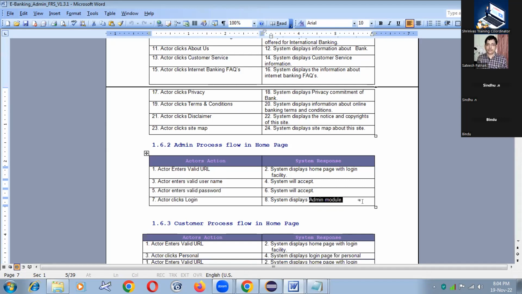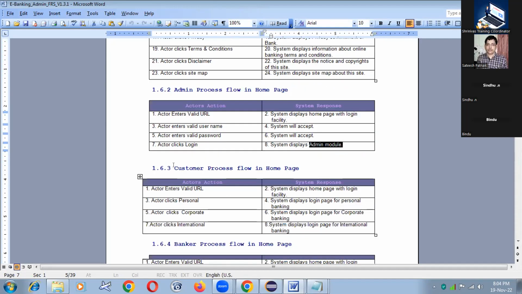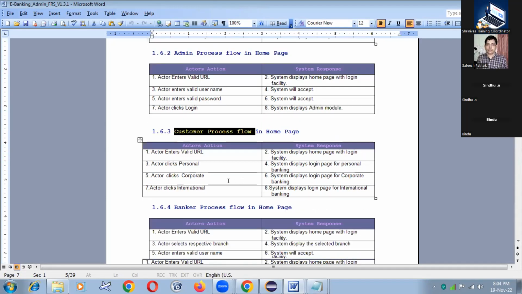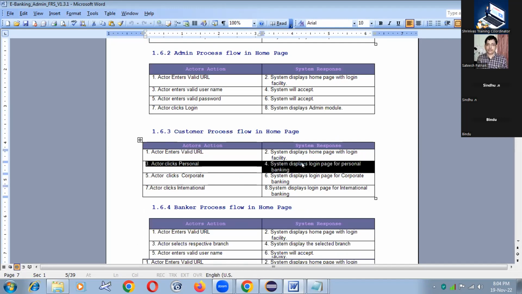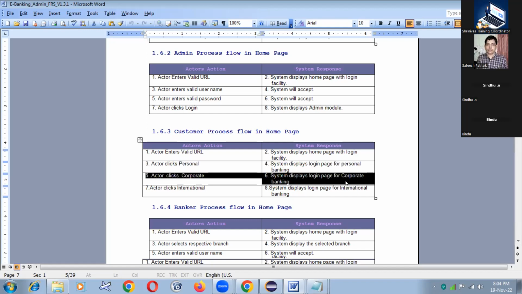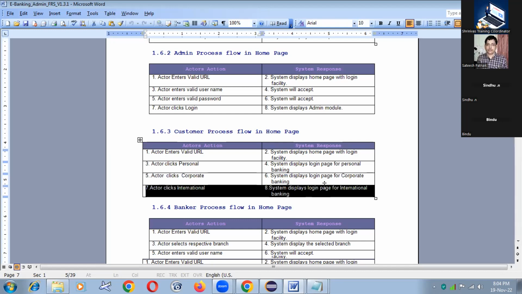He enters into the admin module. Now coming to the customer process flow. Initially, enter the URL, it displays the home page. When the customer clicks on personal, it displays the login page for personal banking. Here it displays the login page for corporate banking. Here it displays the login page for international.